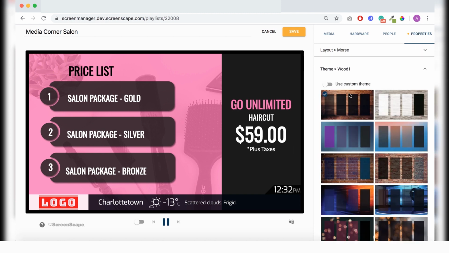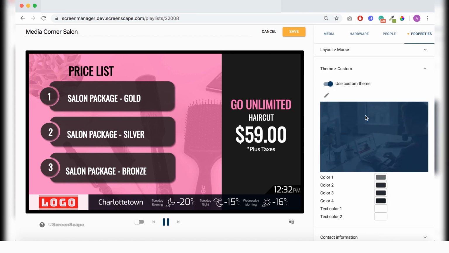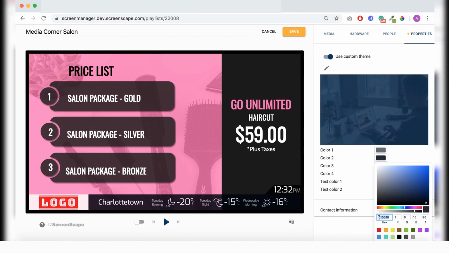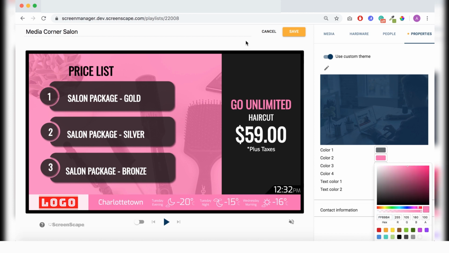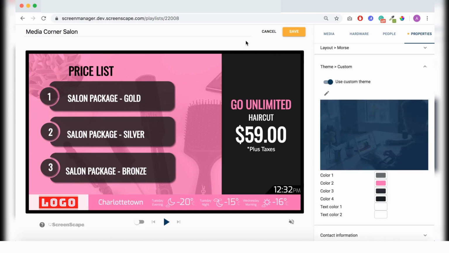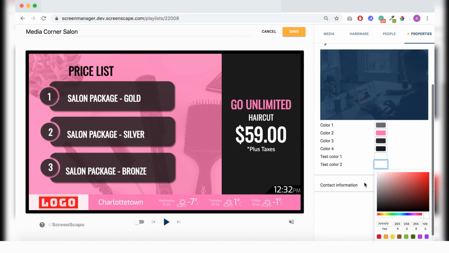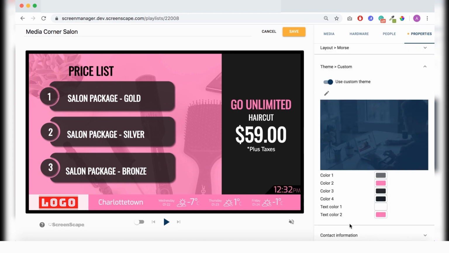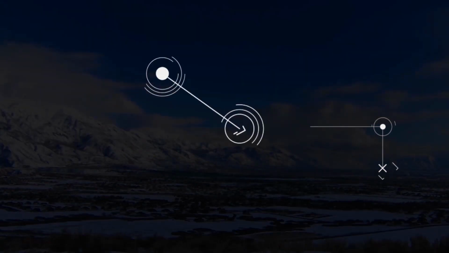So we're going to hit theme. We're going to toggle on this little switch that says use custom theme, and on this layout, color 2 changes the color of the bar. So now it's pink, so it really fits with our salon theme. Text color 1 and text color 2 change the color of the clock and the weather area. So have fun experimenting with these new templates and the new layouts.